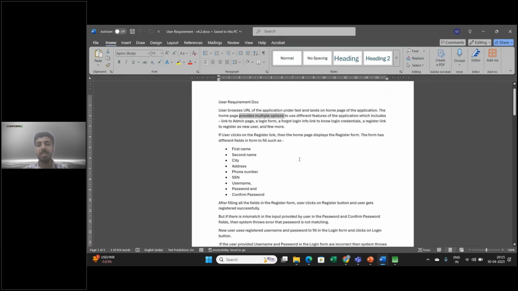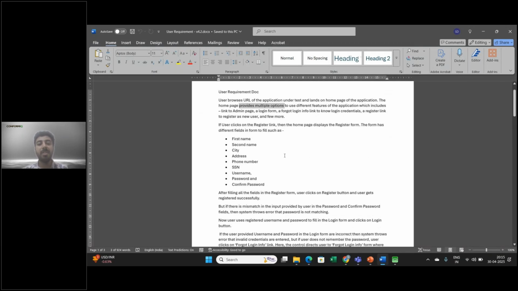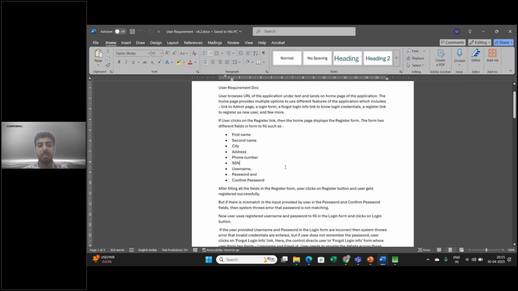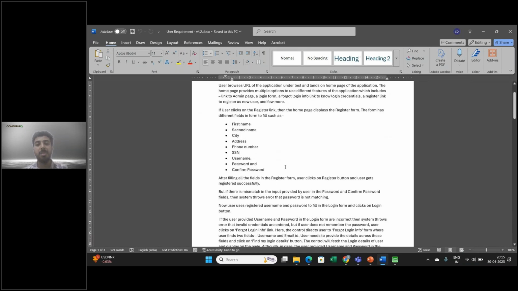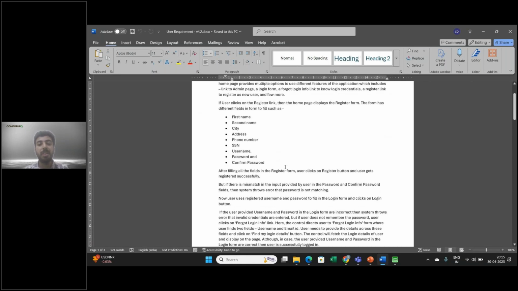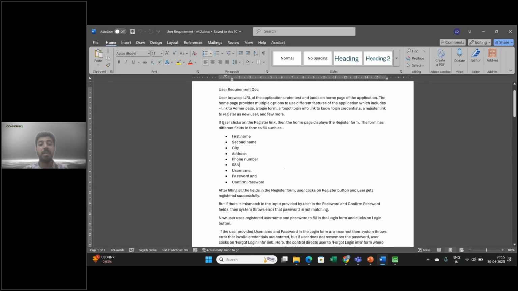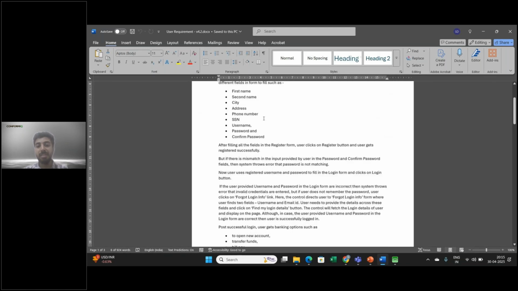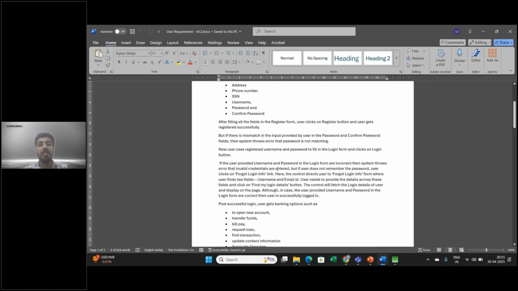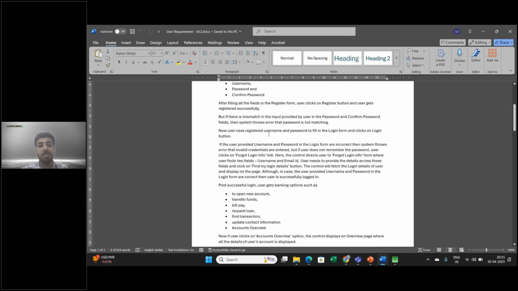There is not much structure provided, just highlighted on a few aspects so that these can be considered as the parameters which are necessary for considering the data. So this is the flow where the user clicks on the register link, he gets these fields, he fills them. And then if there is some mismatch, we have some negative scenarios considered here.